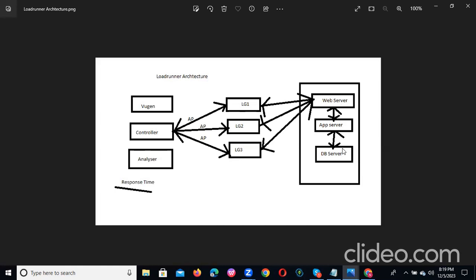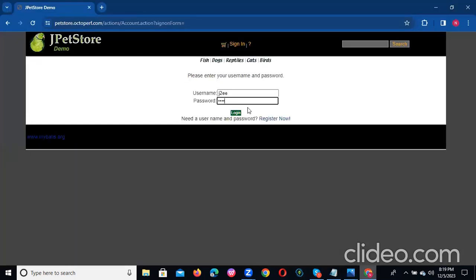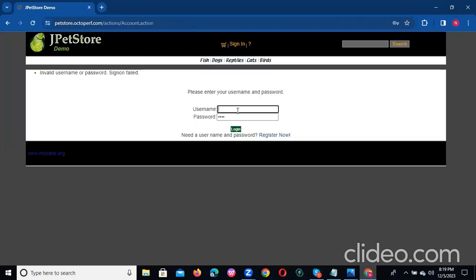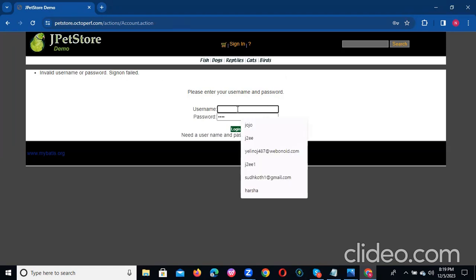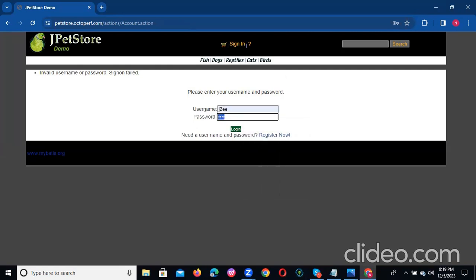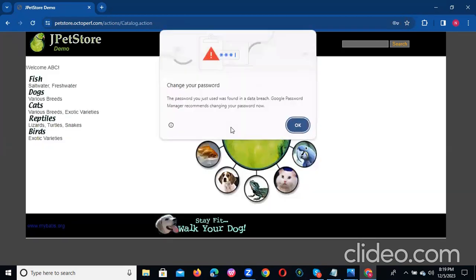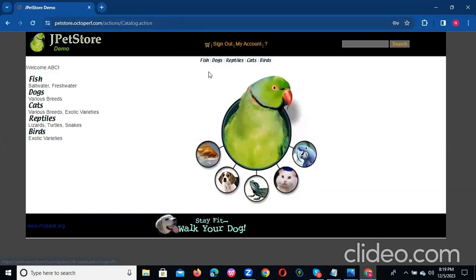Sometimes when you give a wrong username and password, you get a message that the username or password is invalid. For example, here we can give wrong credentials and click the login button. The request went to the server, and immediately you get the invalid username or password message. This is also a response, but an invalid response. A correct response needs the proper username and proper password. When you click the login button, it goes to the home page, sign in completed, meaning login is successful.